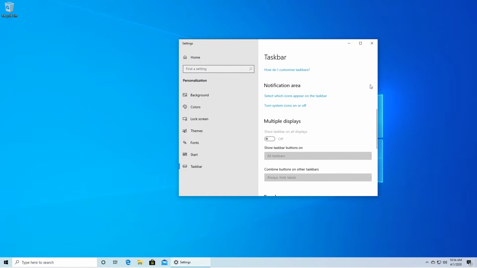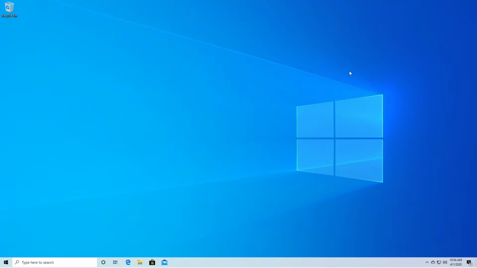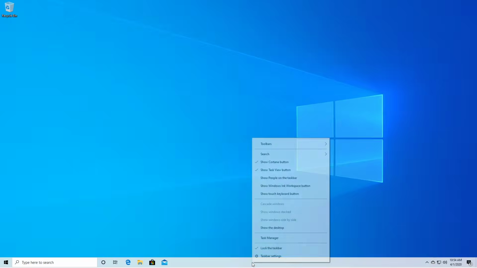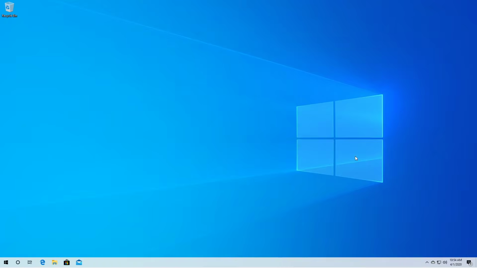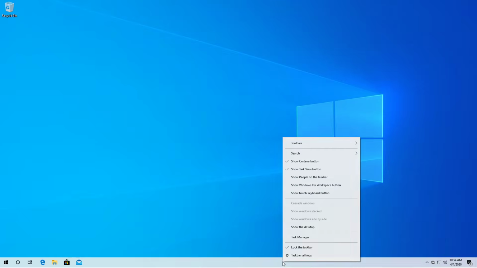Before I go on to the notification area, I do want to touch on what was available in this pop-up right-click menu. I've just right-clicked on an empty area in the taskbar, and you can see that there are a number of options here that aren't in the Settings app. Toolbars I'm not going to address right now. Search, on the other hand, I tend to turn this off. So the search box went away completely.